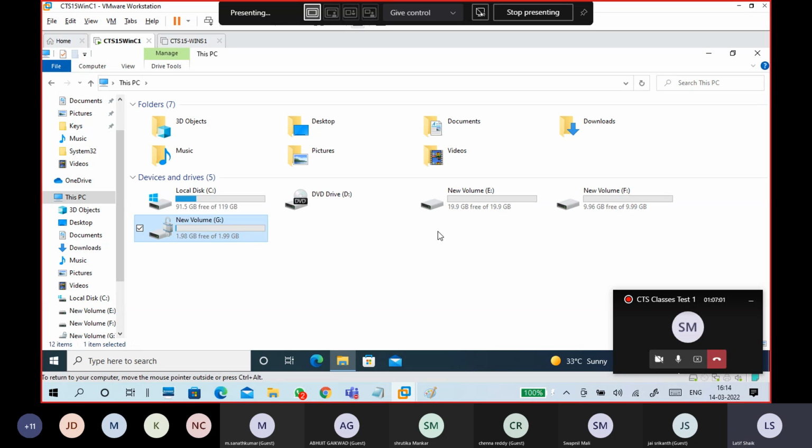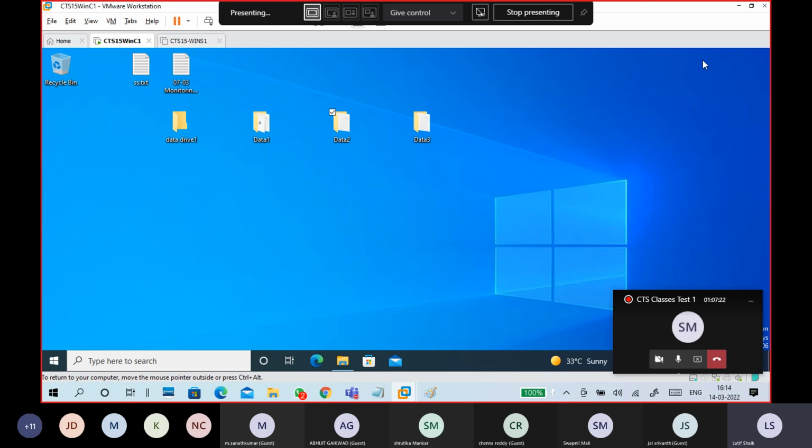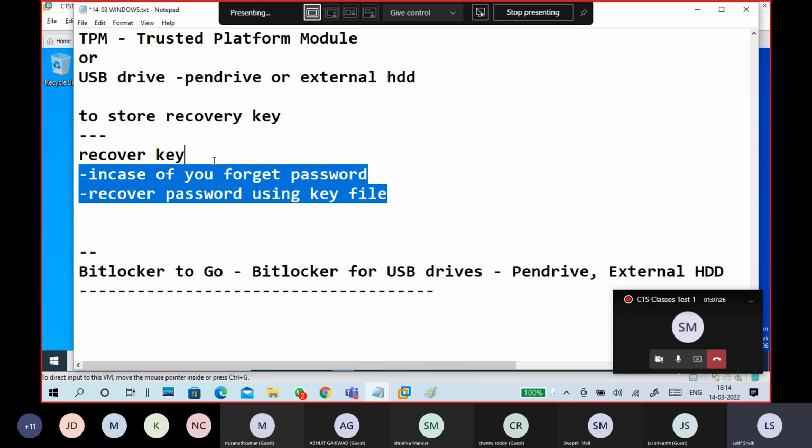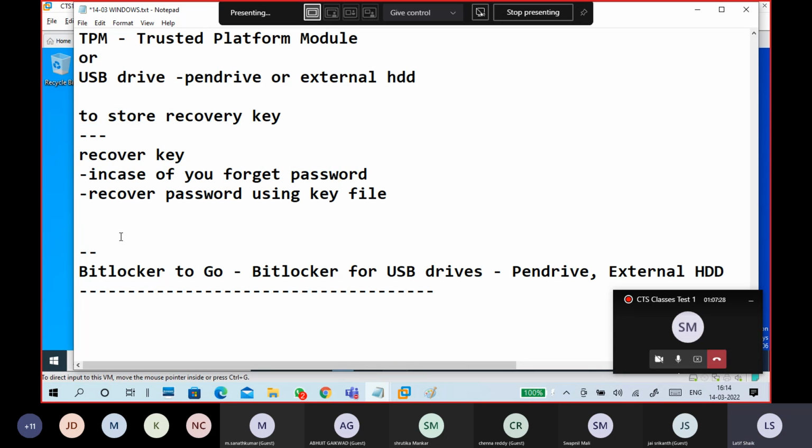And importantly, don't try it on your physical machine unless it is very useful. Otherwise, if you still want to practice, slowly do it by creating a 2 GB disk drive, then lock it. That's it, guys. That is your BitLocker and BitLocker To Go, and what is the use of the recovery key.